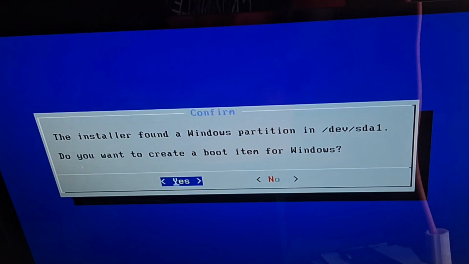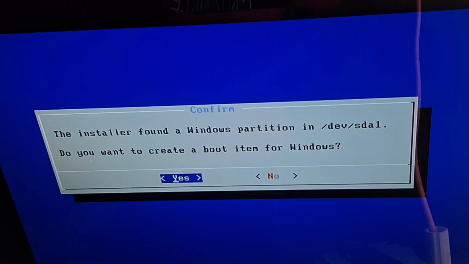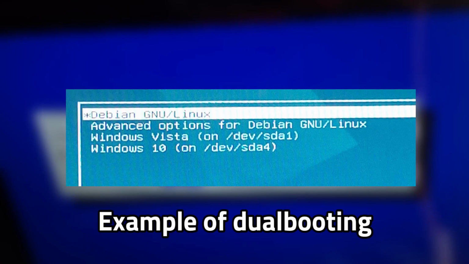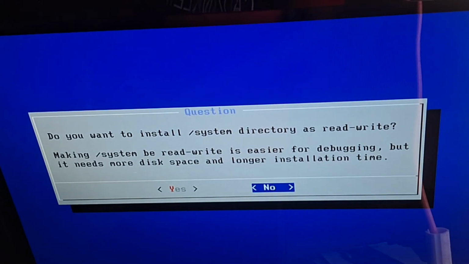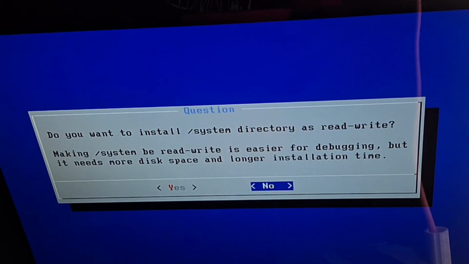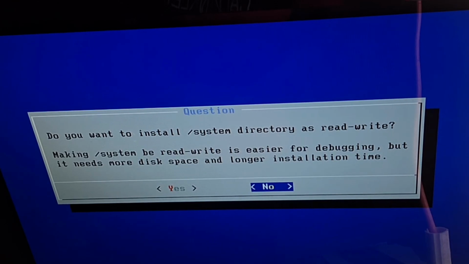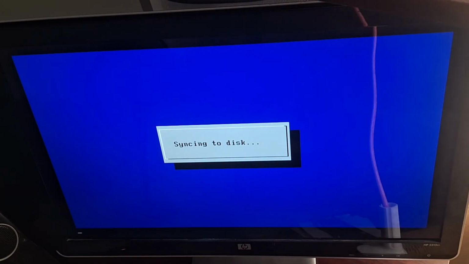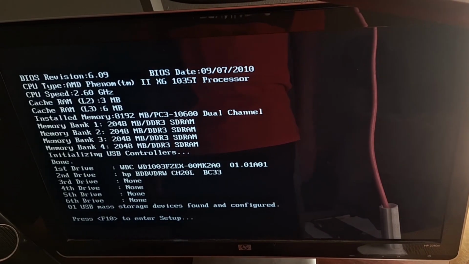Then it detected my Windows partition and asked if I wanted to create a boot item for it. By picking yes, it created a dual boot, which allows me to swap between Windows and Android anytime I want. Then it asked if I wanted to make the system partition read-write, which allows for easier debugging. I picked no, because it said the installation would take longer, which I didn't want. The installation finished, and I restarted the PC.